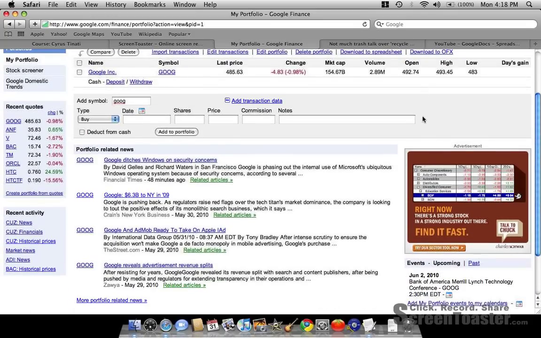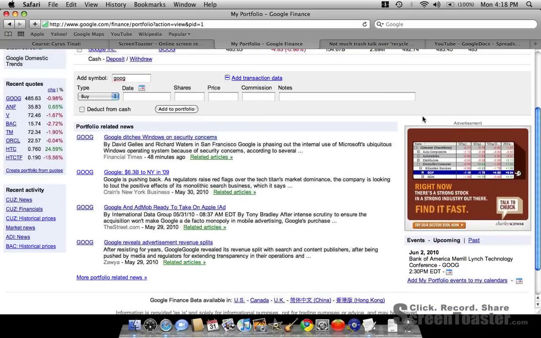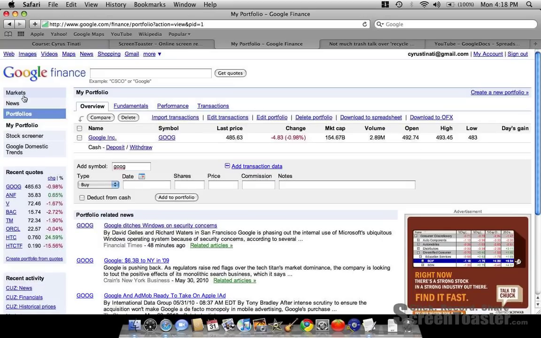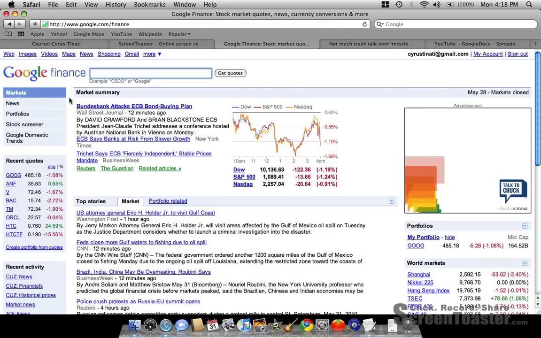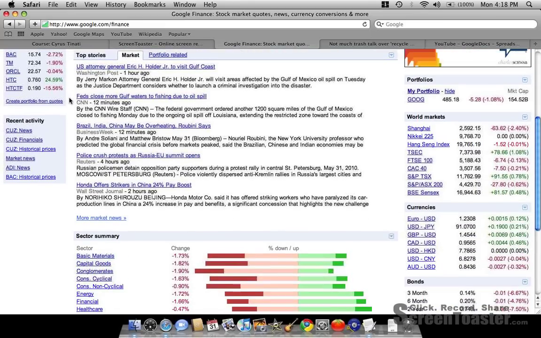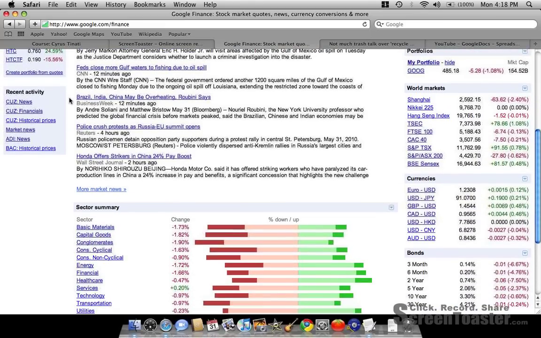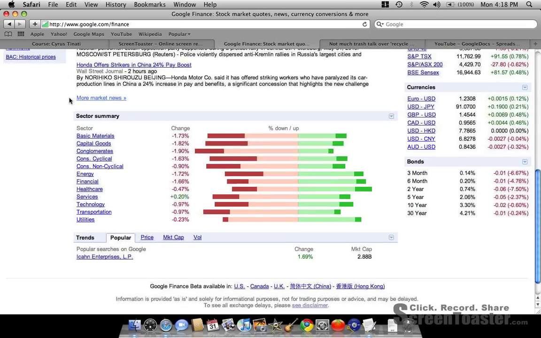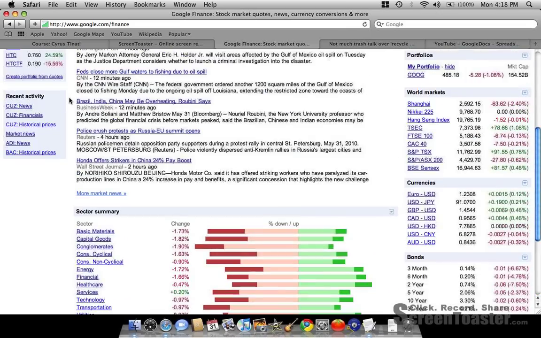I personally find Google's finance website to be a lot more intuitive and easy to use than most finance websites. It's very simple, straightforward, it's not very cluttered, like most Google products. It's very easy to use.